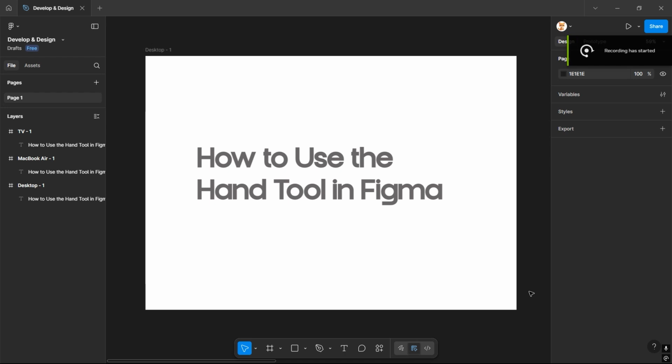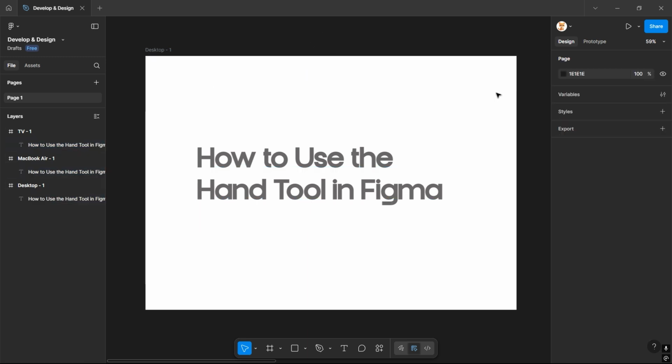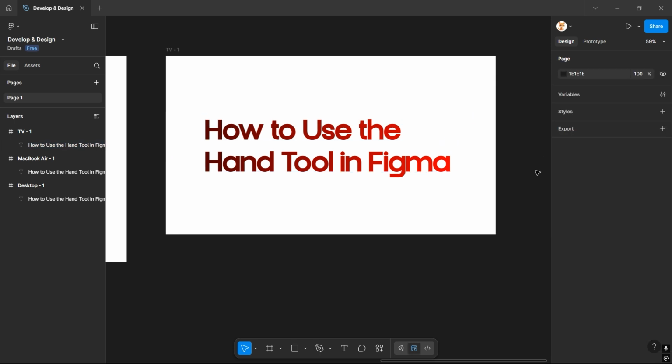Hello everyone! In today's video, I'm thrilled to guide you through the process of utilizing the hand tool in Figma, an essential feature for efficient navigation. The hand tool allows you to smoothly pan across the canvas or your FigJam board, giving you the freedom to explore your workspace without unintentionally selecting or moving any design elements.